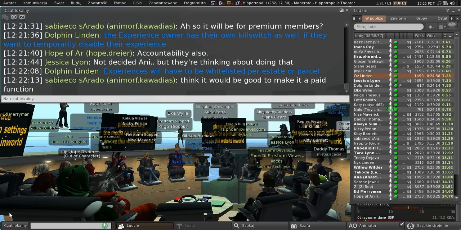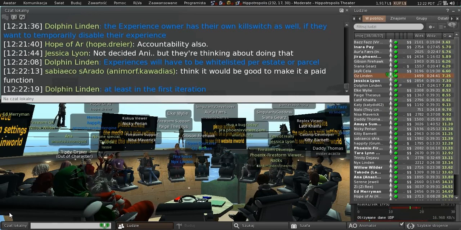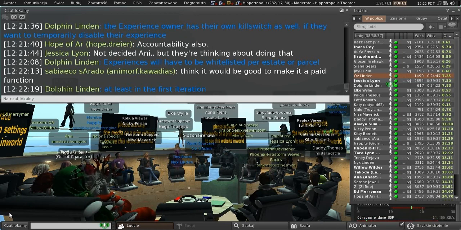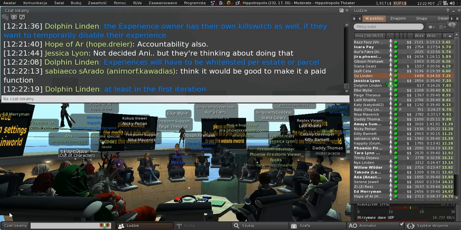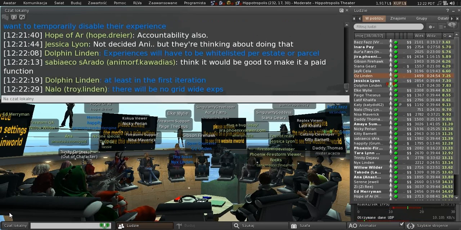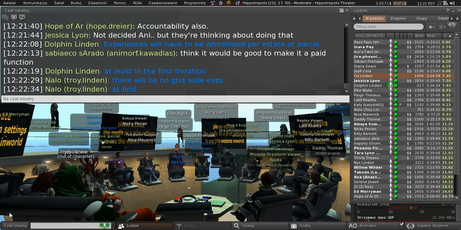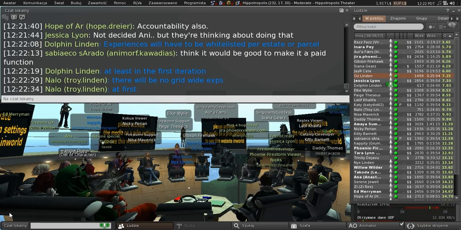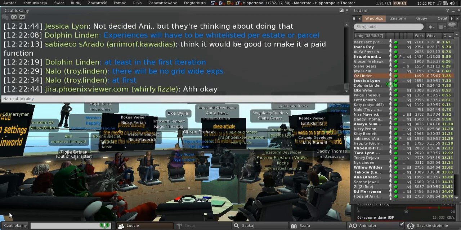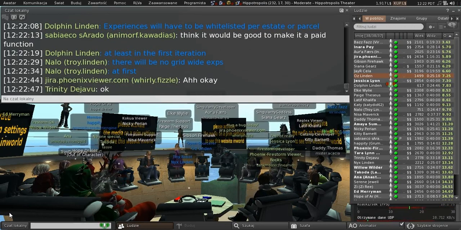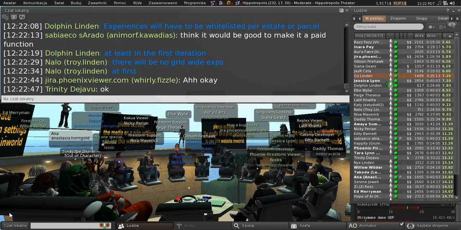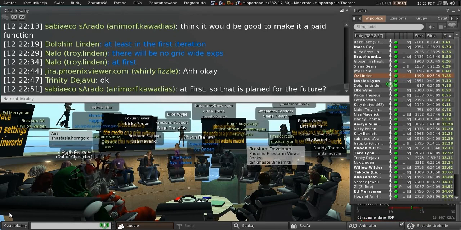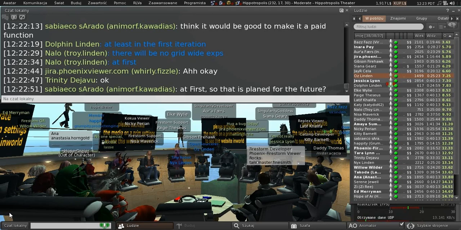Did you guys hear me? Yeah. Right. So, Dolphin, can you expand on that a little bit? We do have the option of having grid-wide experiences, but at the beginning, at least, we're just going to have experiences that have to be explicitly whitelisted to run on an estate. If we do start offering grid-wide experiences, we also will have the option to block those on a parcel or an estate. The regular experiences have to be explicitly allowed. The grid-wide experiences can be specifically blocked.